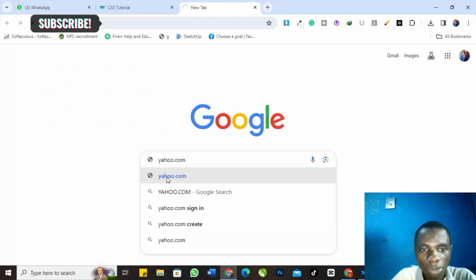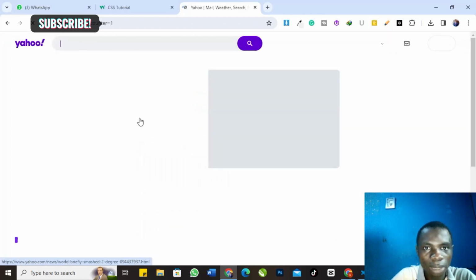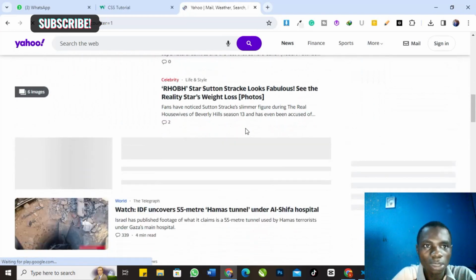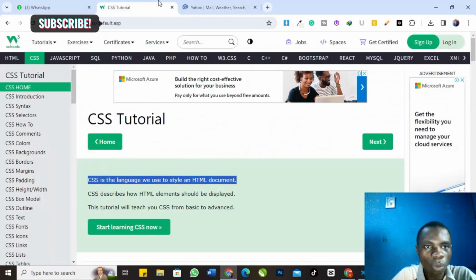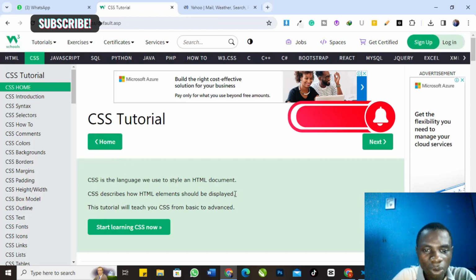Let me just find a website. So we see what I am talking about in this place. This is the website, yahoo.com, and we saw in our definition that CSS describes how elements should be displayed on a website.